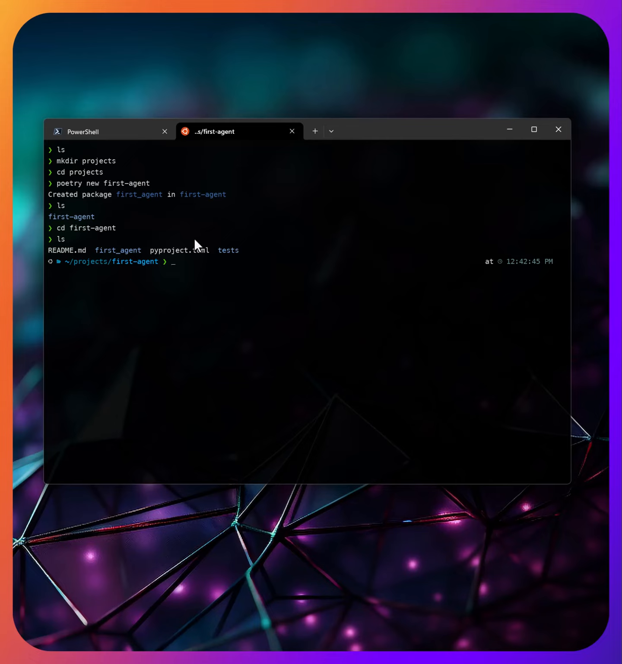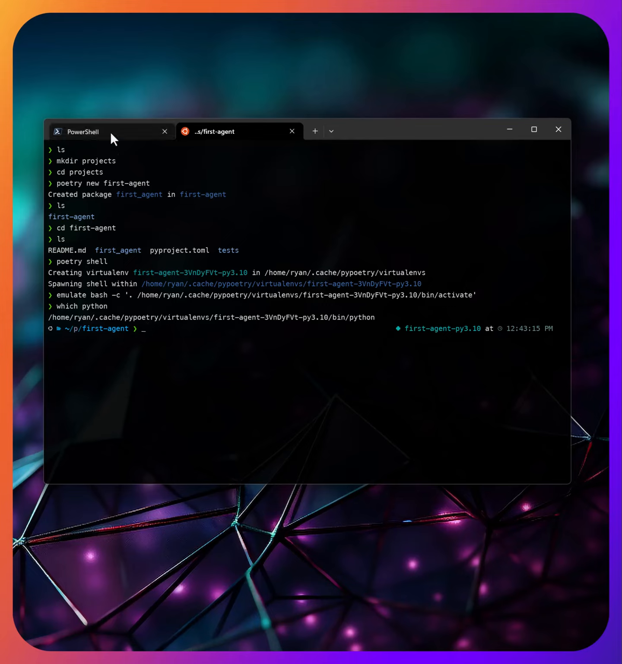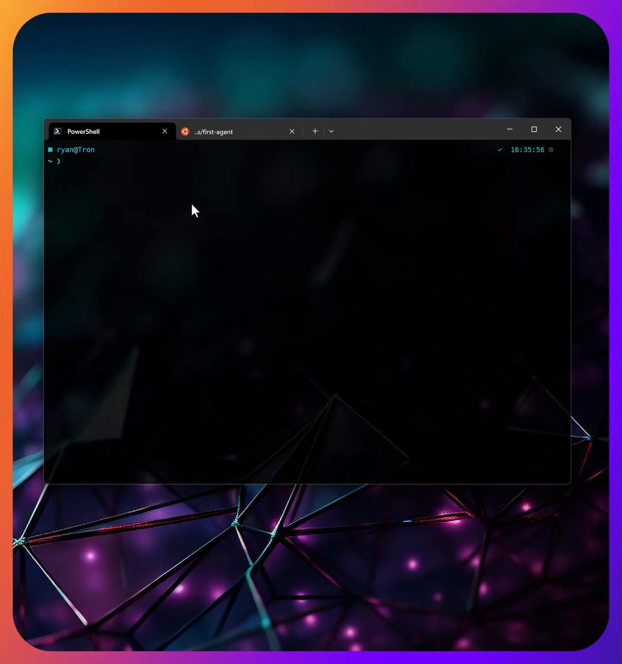Once that's done, we're going to start up our poetry environment, and we'll do that by typing in poetry shell. You can verify that that exists by doing which python if you're in the Linux environment, and that will show you that we're in our virtual environment now, in our first agent environment.